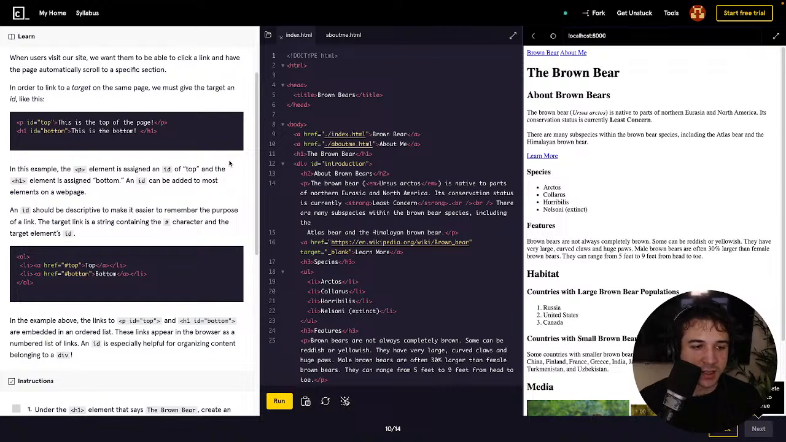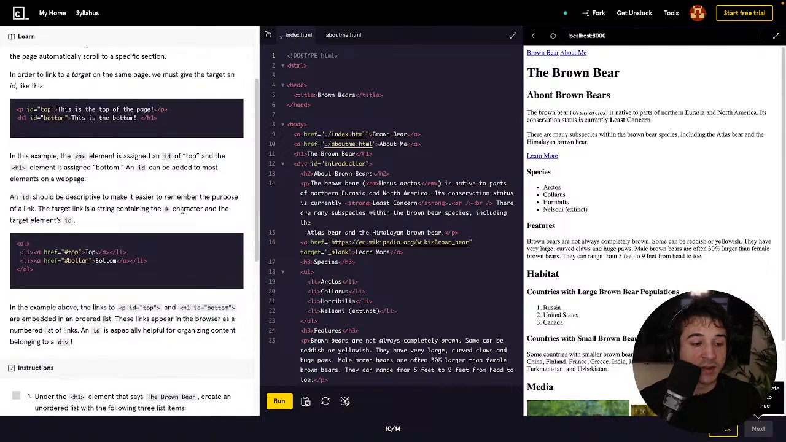The target link is a string containing the pound character and the target element's ID. So href equals pound top, href equals pound bottom. In the example above, the links to P ID top and H1 ID bottom are embedded in an ordered list. These links appear in the browser as a numbered list of links. An ID is especially helpful for organizing content belonging to a div.